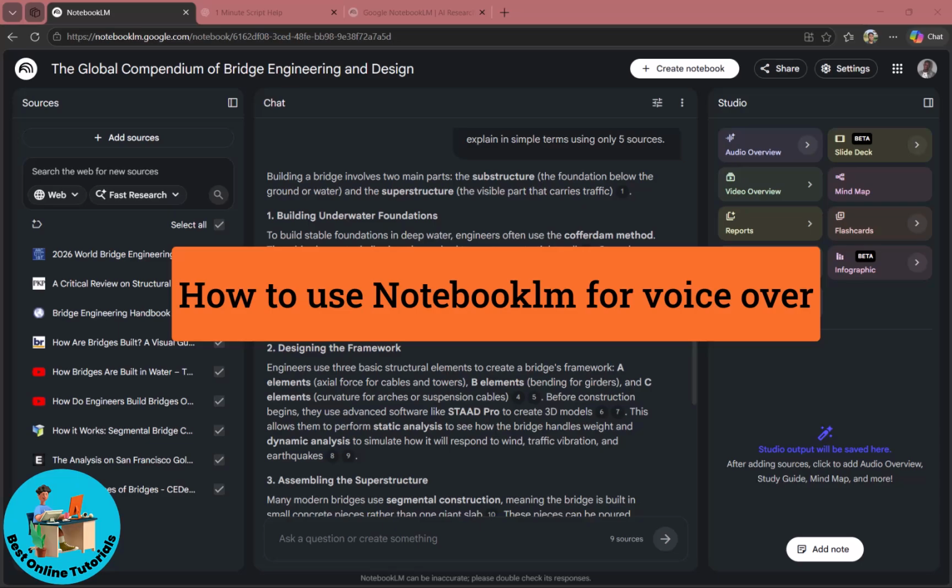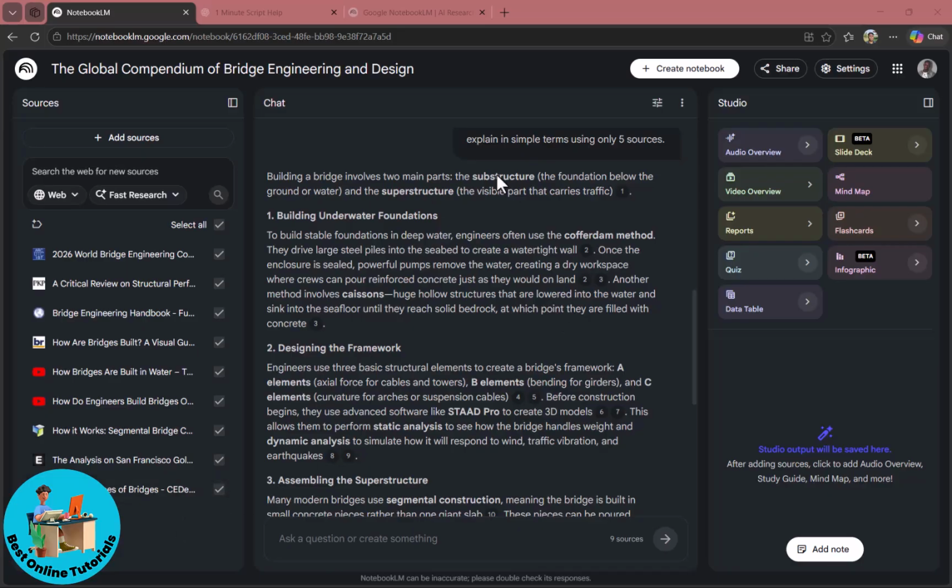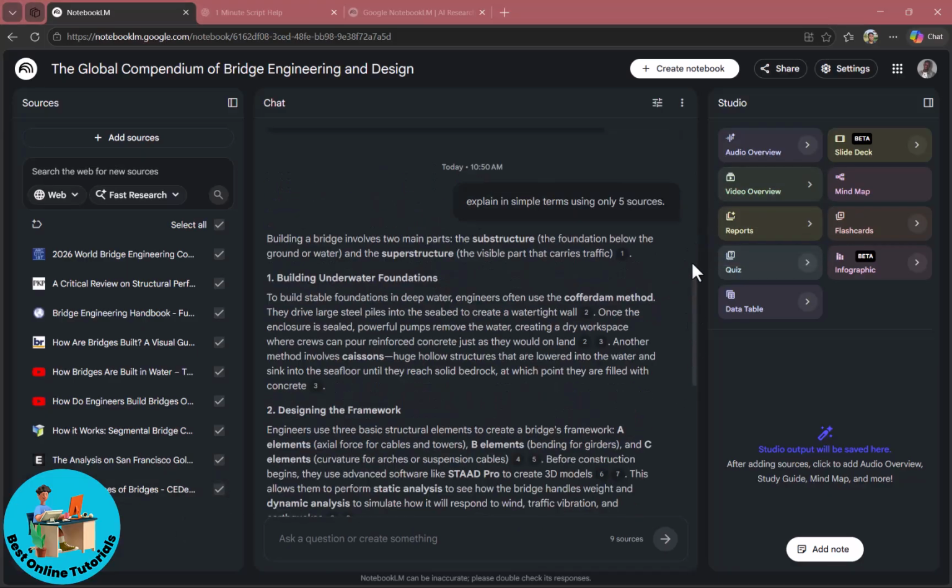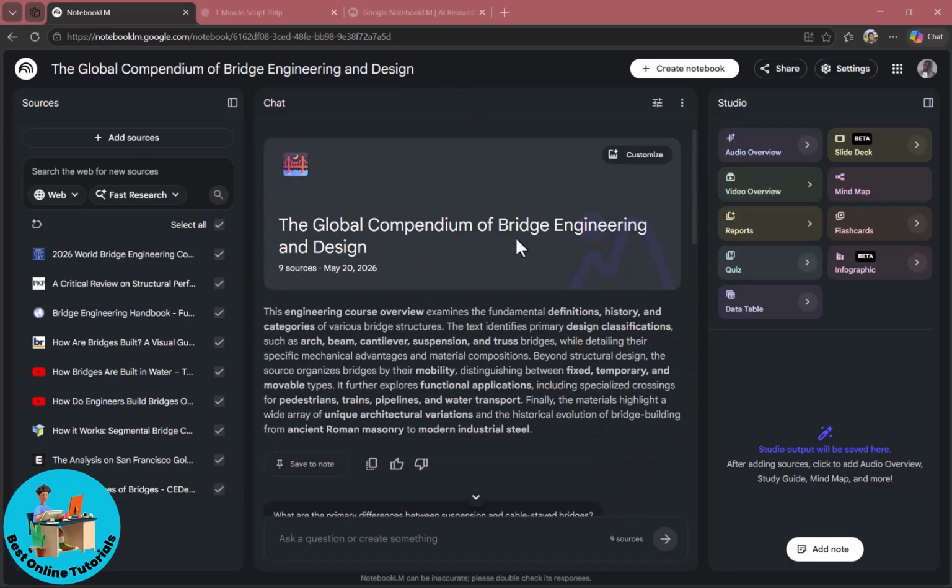How to use NotebookLM for voiceover. So the first step is to make sure you have your sources and you have generated some sort of content on the notebook. Basically, you just need some content here.